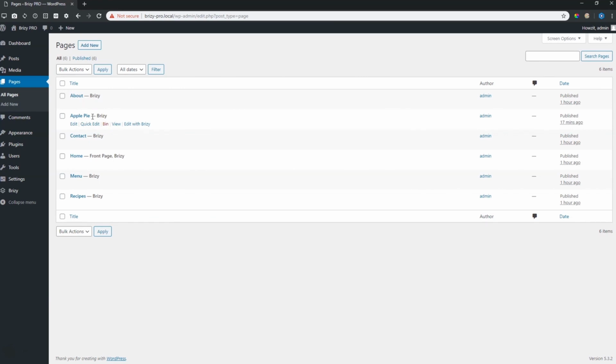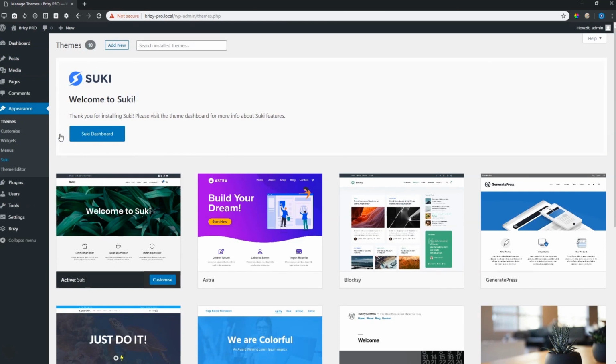Just for interest, I'm using the Suki theme in this demonstration, but you can be making the menu by yourself within the Brizy page builder, or you can be using your theme. The focus here is how do you create a menu.